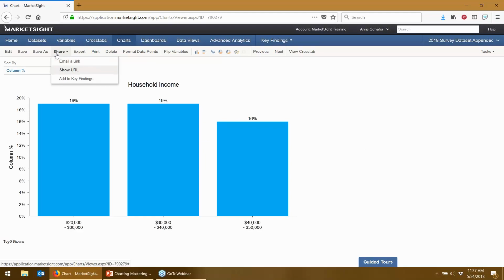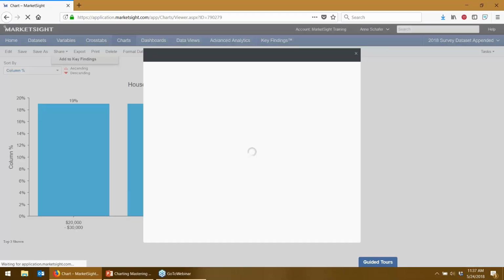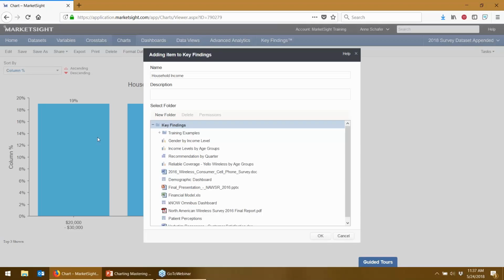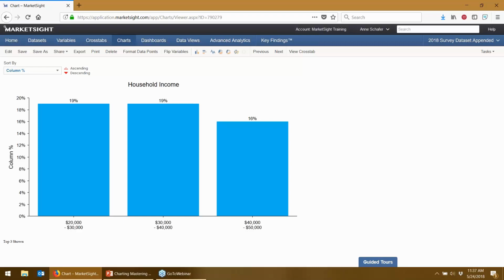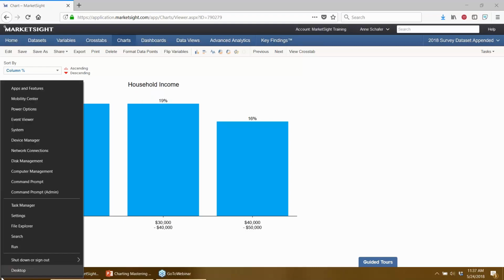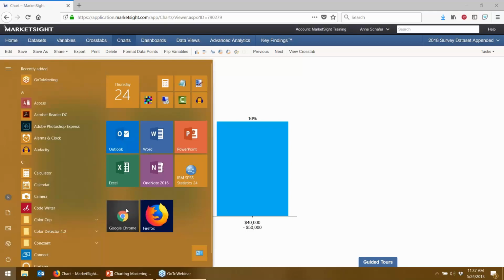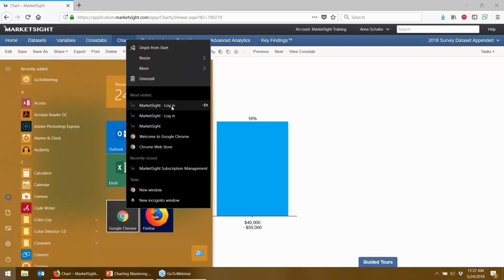Now, last but certainly not least in my menu here, I can also choose to add this chart to key findings. So if I add to key findings, this is something where I could put this within a folder if I would like. I don't have to. I can leave it in the main. But generally speaking, putting in a folder doesn't hurt because you can apply permissions to those folders. You can apply permissions to individual objects as well. What this means is that this item is going to be placed into the key findings portal. Let me open up a separate browser here so that you can see how that might look to a key findings only user.